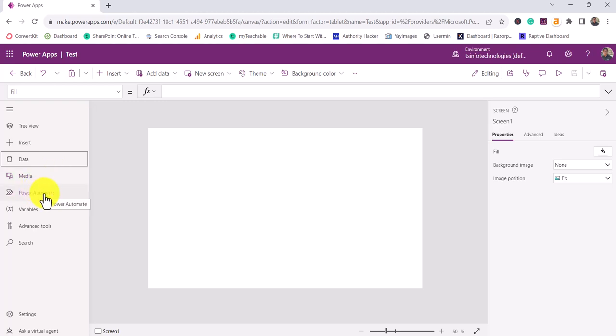Here you can see Power Automate. You can add a flow from this pane, and then you will be able to see variables. So if you are working with variables and collections, you will be able to see it here. And these are some of the advanced tools you will be able to see here to monitor and test your app. And here you can search for, let's say, media or text or formula, anything you can search here, so that it will come here.